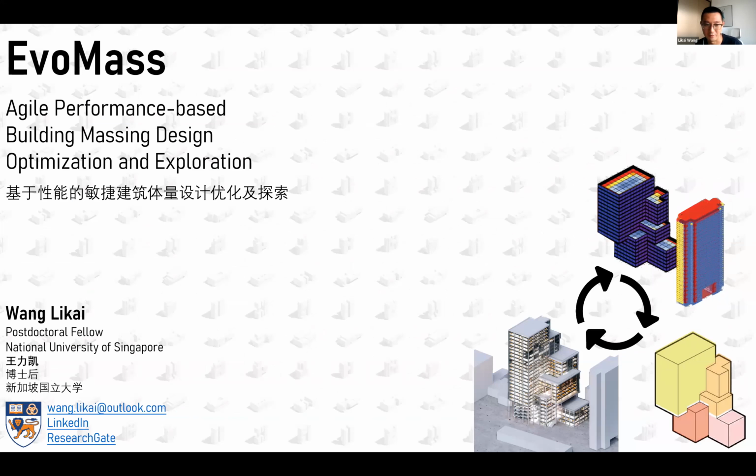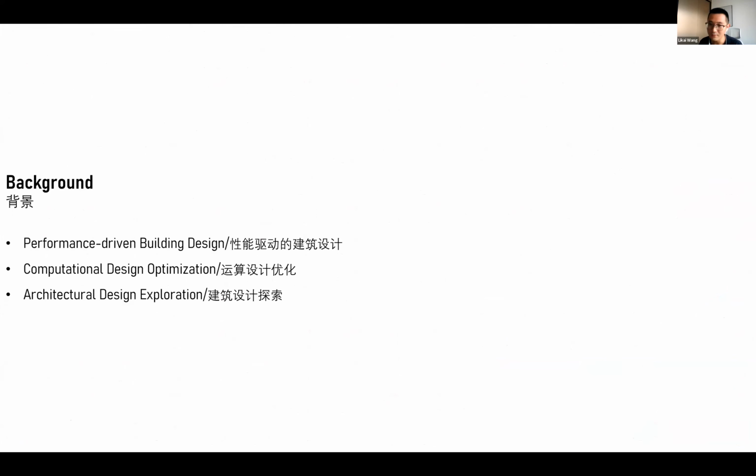Thank you, everyone, and good afternoon. And thank you for hosting this event. My name is Likai Wang from the National University of Singapore, and I'm now a postdoctoral fellow here. Before I came to NUS, I studied at Nanjing University in China for my PhD degree. During my PhD program, I developed a tool called EvoMass for building massing design, optimization, and exploration. So today I will briefly share the major functions and some examples of EvoMass.